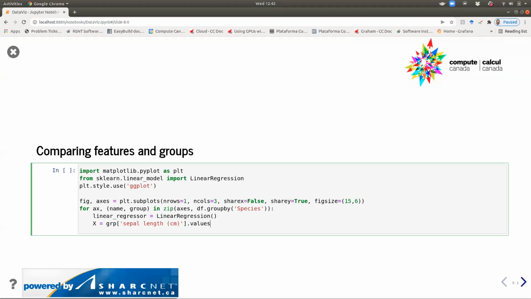To do that, we just do values, which will return a single NumPy array, and we need to reshape it to -1 and 1. This is just to put it in the right configuration for the linear regression to read it. And we're going to do the same. I'm going to actually copy this, because it's exactly the same, but with width.